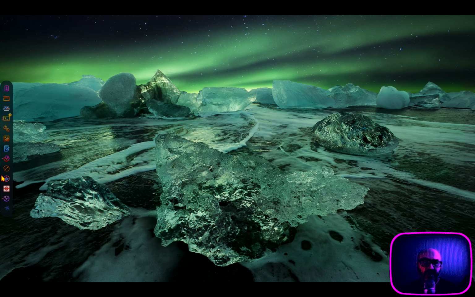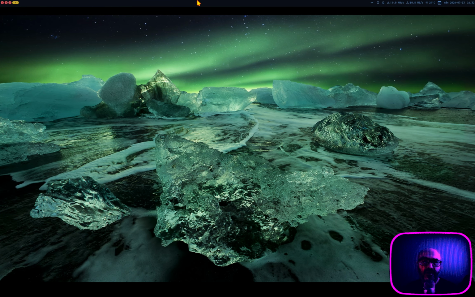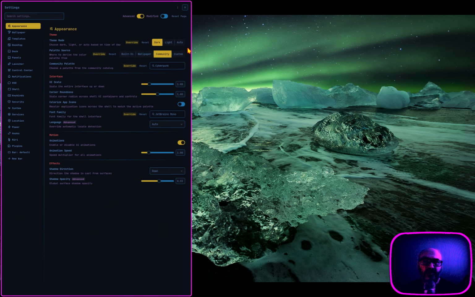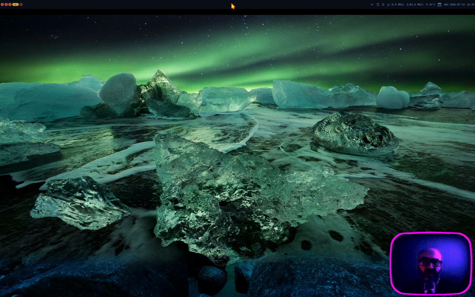Anyway, this is my dock. I didn't show you this. This is how I control the panel up here. And as you can see, most of the stuff is already customized.